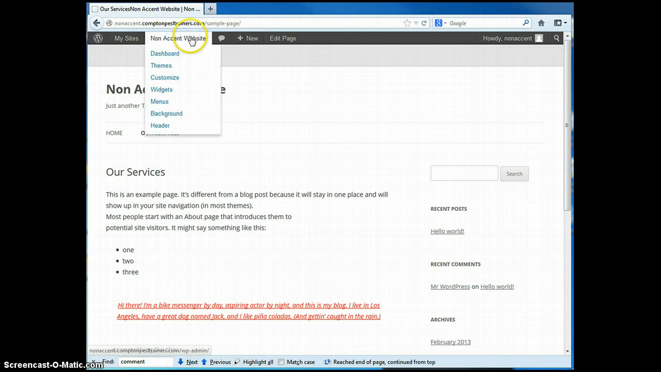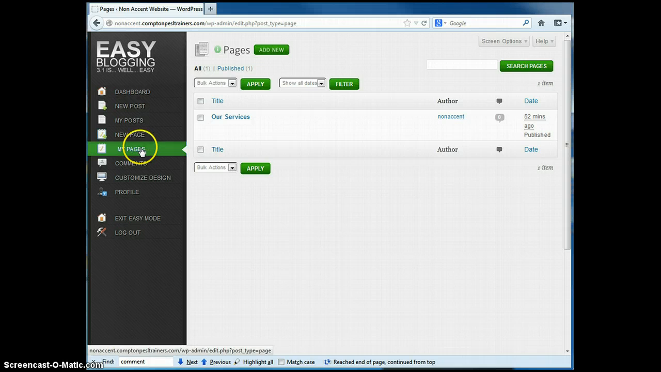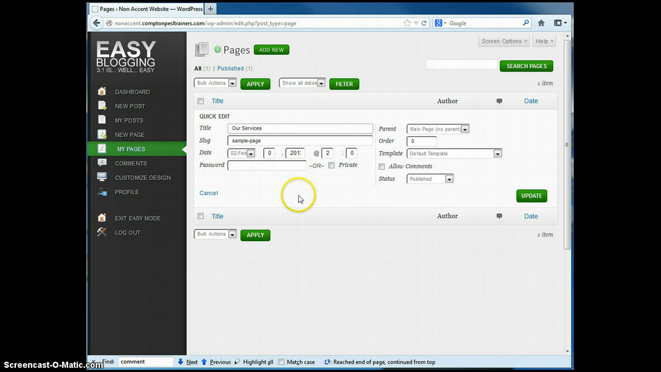Let's go back to the dashboard and look at your completed page that you have completed, and go into My Pages and you want to then click on Quick Edit and do a couple of things. Since this is a brand new page, you want to give it a page order. And this is the order in which the page will show on your tabs or buttons on your website.